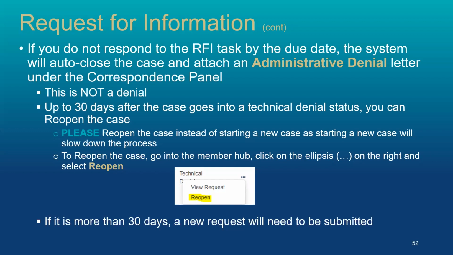You can't just click the reopen button. If you just click the reopen button and you don't attach any documentation, nothing happens. It just sits there. So you have to make sure that you reopen and attach that documentation. Now, if it's more than 30 days, the reopen option will not be there, and you would need to submit a whole new request and start the process all over again.